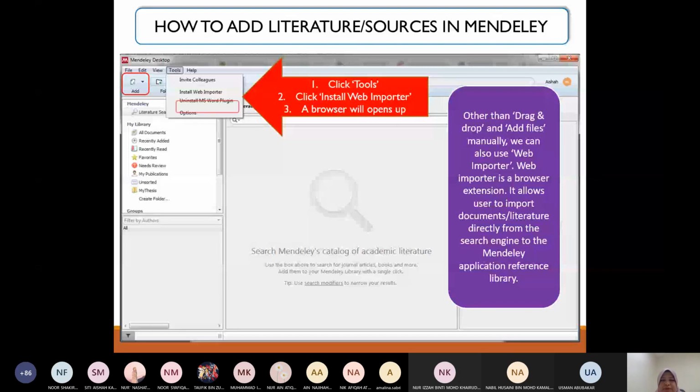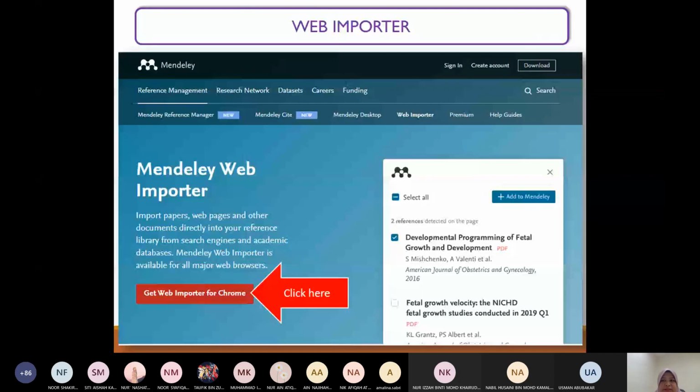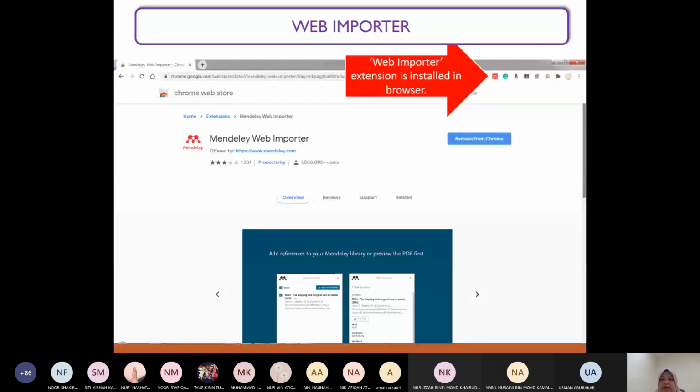Okay, the Chrome browser will pop up, and then just click the get web importer for Chrome. And then it will install the web importer in my browser. So that is the web importer extension.